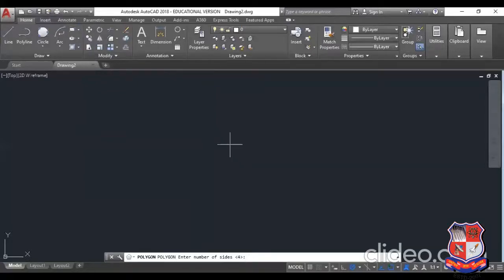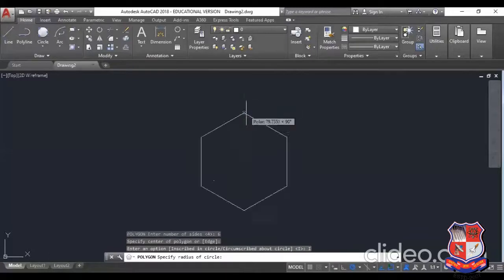Polygon, enter number of sides. Suppose I want to create a hexagon. So 6, enter. Now specify center of polygon. If you click on the center point, click on the screen center point, then it will ask again 2 options, that is inscribed in circle and circumscribed about the circle. Inscribed in circle means inside the circle, and circumscribed about the circle means outside the circle. Now click on inscribed in circle. Click, so you will be able to see the polygon.